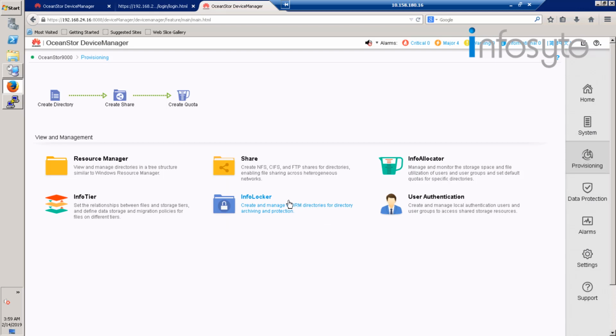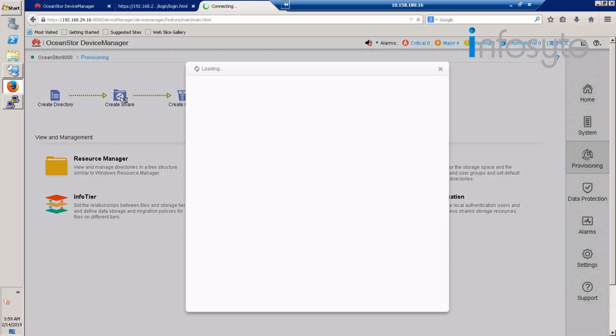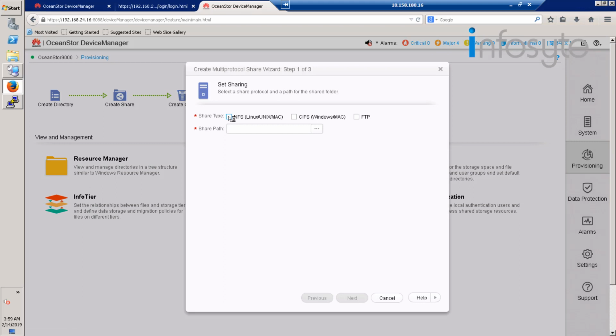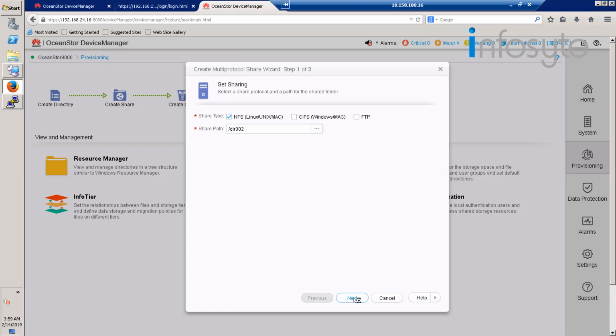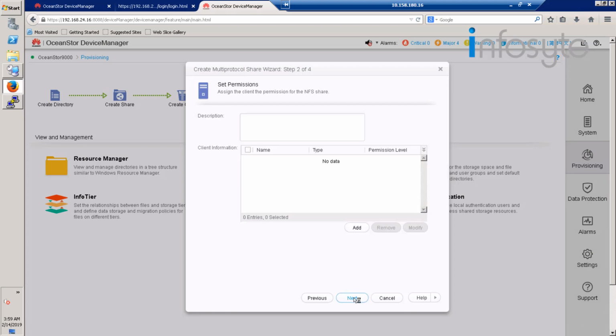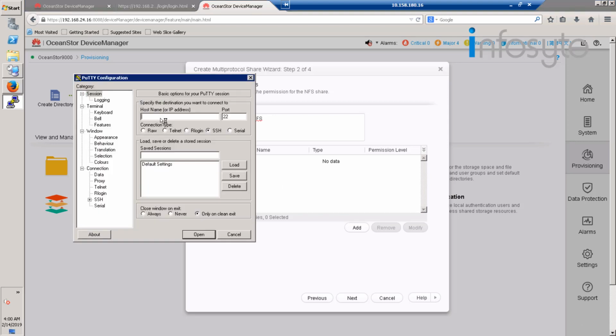Click on Create Share icon. Set the sharing to NFS and share path will be the newly created directory. On the set permission, add the Suse Linux host IP address. Switch to Suse Linux host.